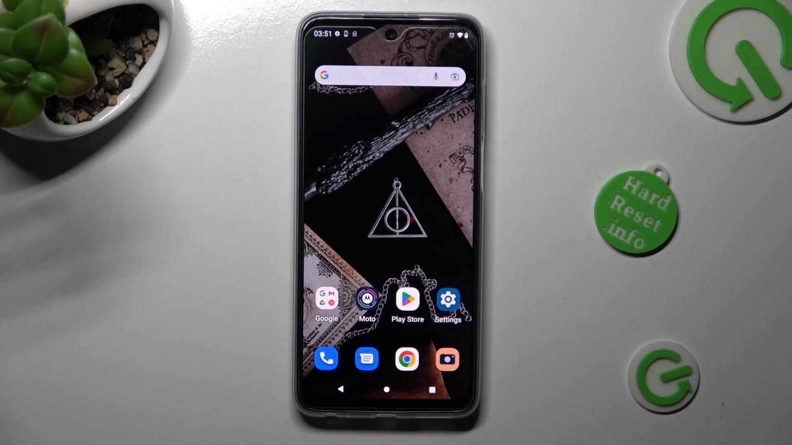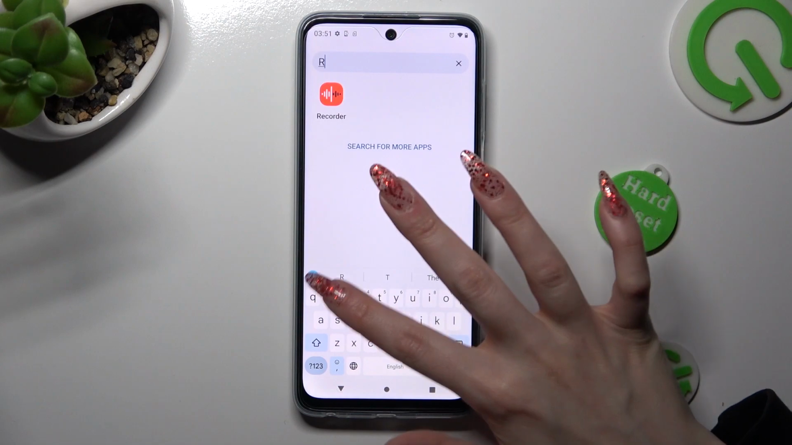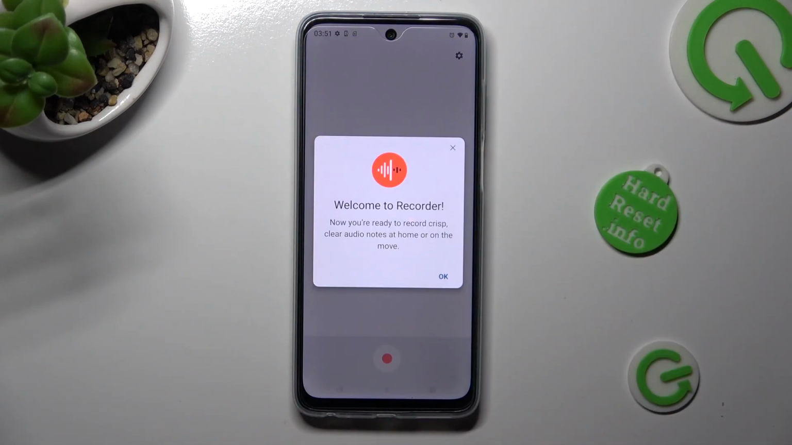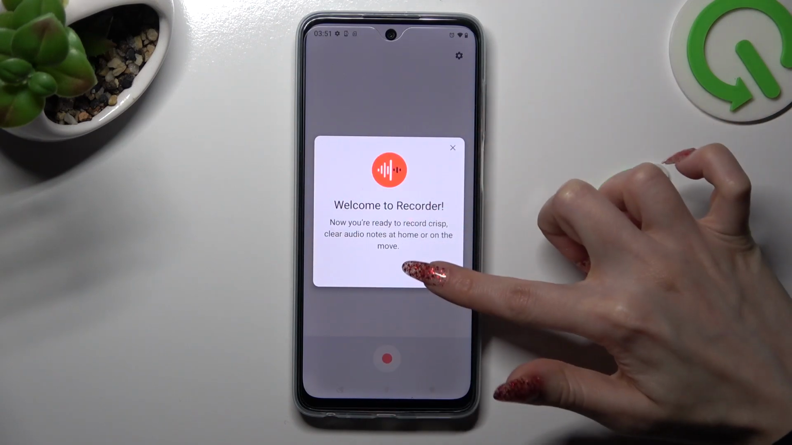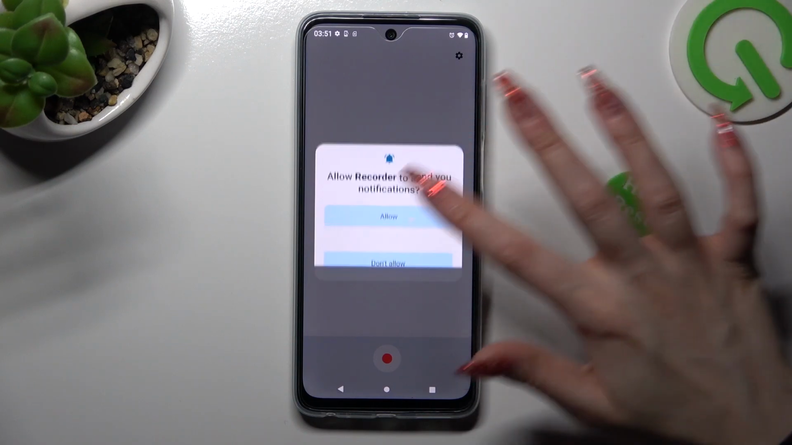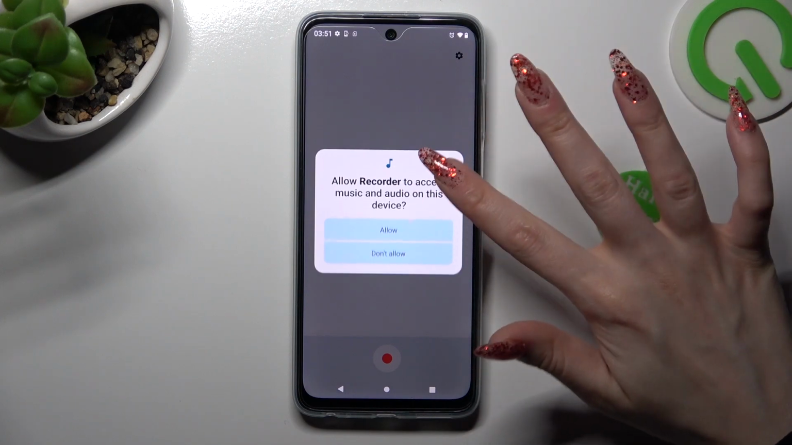First of all, you need to locate Recorder app. When you find it, click on it. Now tap on OK in this pop-up. Click on while using the app and select Allow.